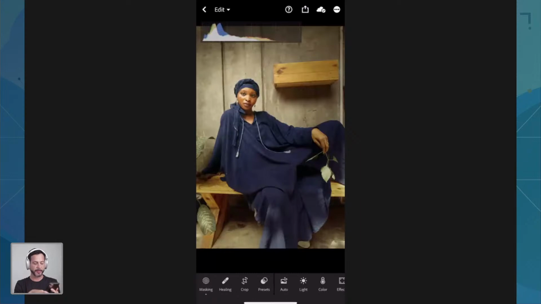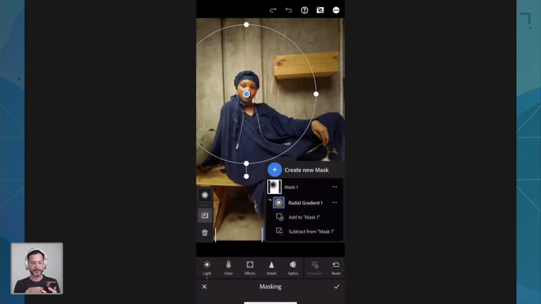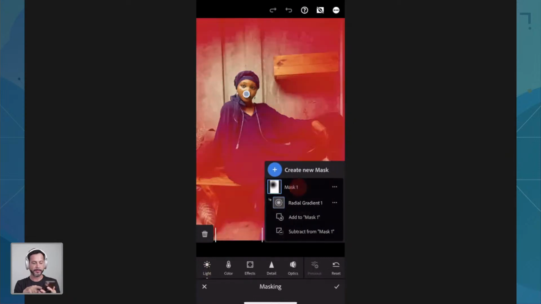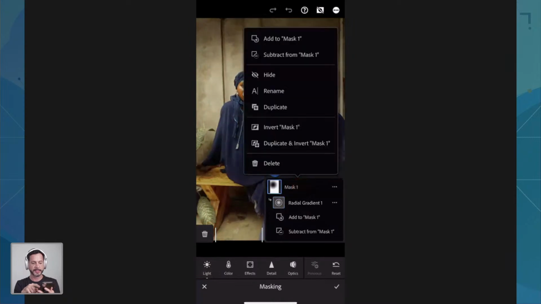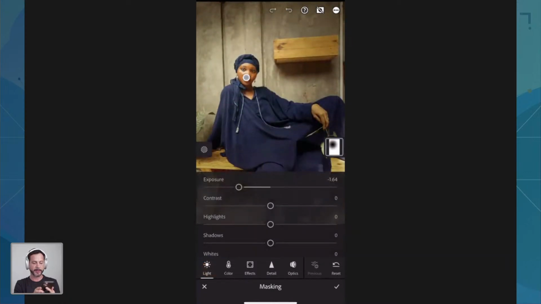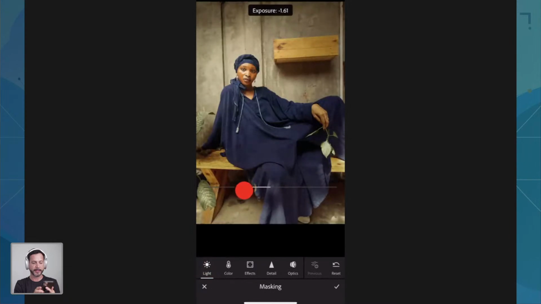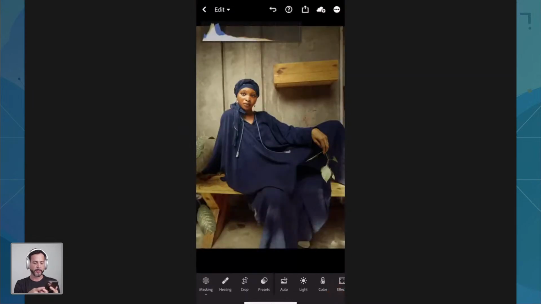Let's click here on the bottom left for masking. Now I'm going to just pull this mask out so you can see it where it says create new mask. I have my mask 1 already here. If I press and hold there, you can see I can add, subtract, hide. I can even invert it. So let's click there, and we can see with our light, maybe I like that vignette that I added. Maybe I'll do it a little bit more. That looks really good. Now, let's click this checkbox on the bottom right there.